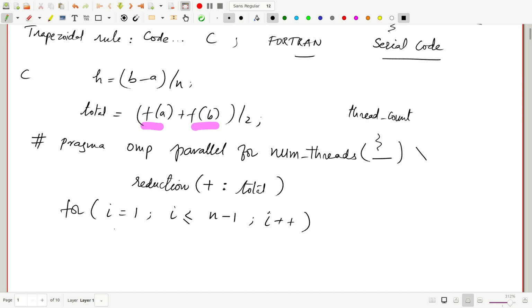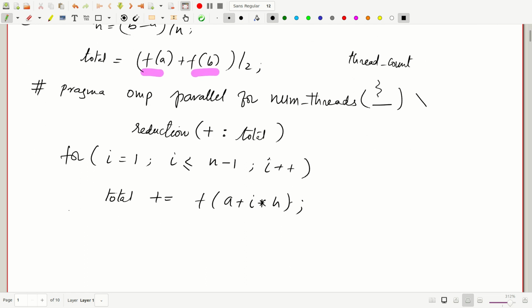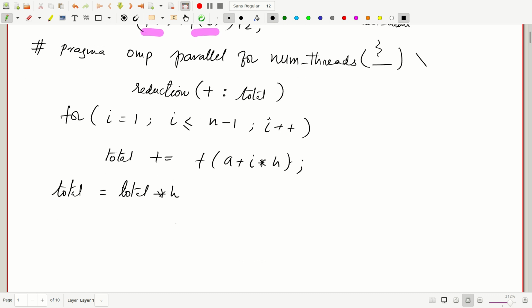Then inside the for loop we would simply write total equals total plus f of a plus i star h. Of course, we need to add semicolons here as well. Then the for loop ends, and we just have to multiply total equals total star h. So that was the C code.